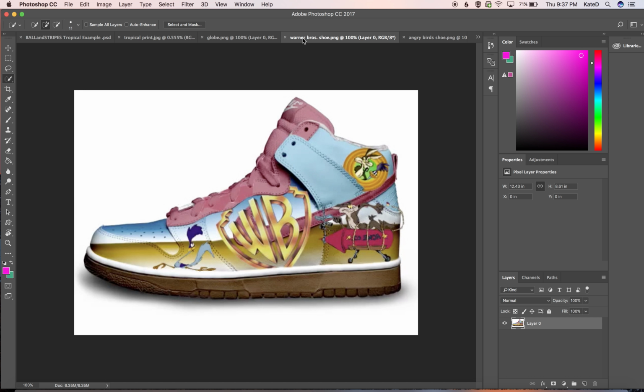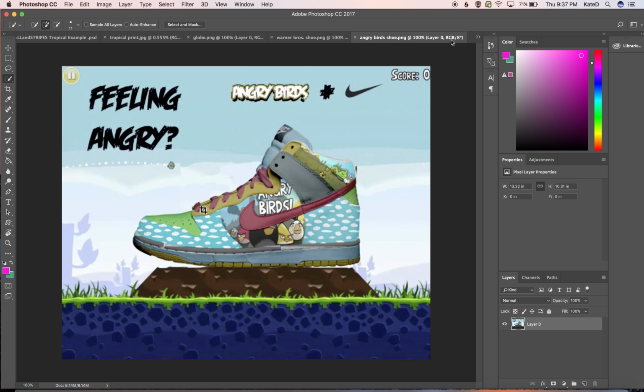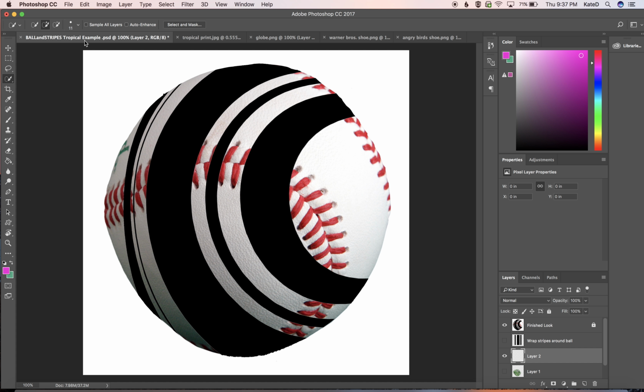In this video, you will learn how to wrap images around a three-dimensional object, like the Warner Brothers images wrapped around this shoe and the Angry Birds images used in this shoe advertisement. We are going to start out with a simpler project by wrapping stripes around a baseball.